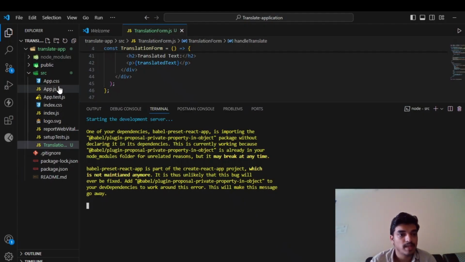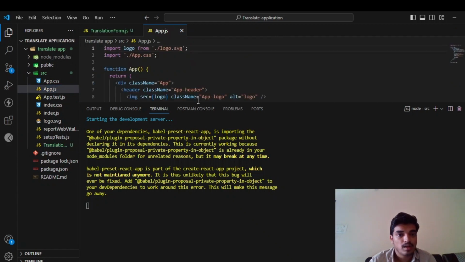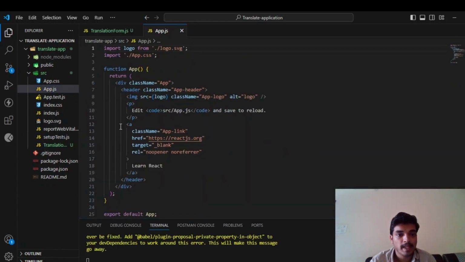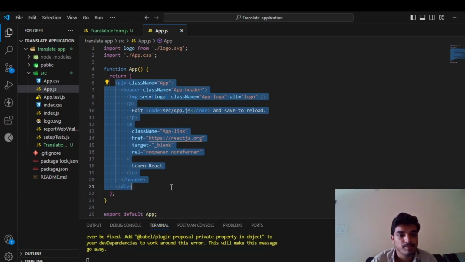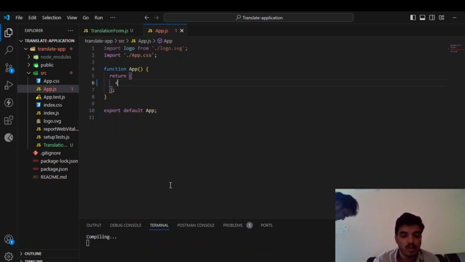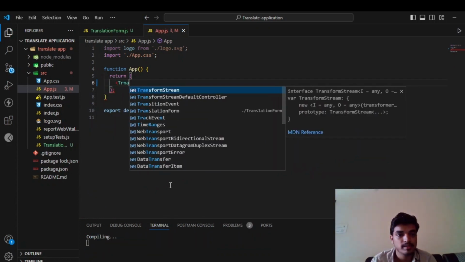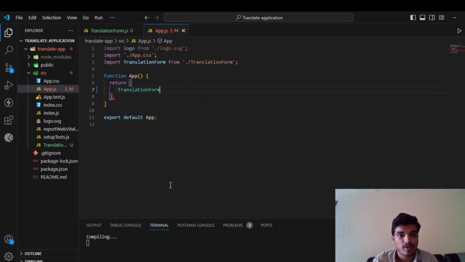Let me go to this app.js file. Let me remove all this component that was provided by default. Now let me put this translation form component. If you see here, your translation form component is imported from here, right? So now I think I should run this.